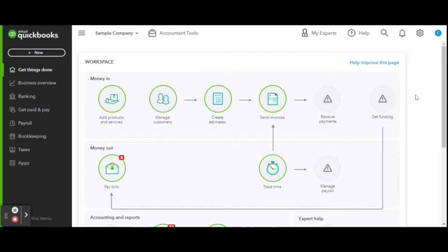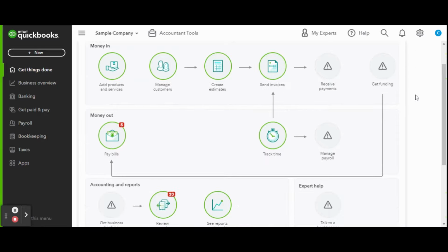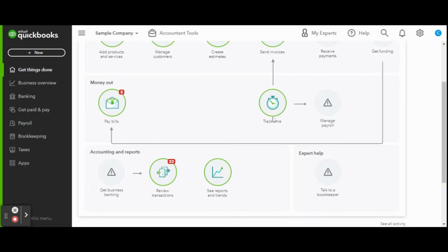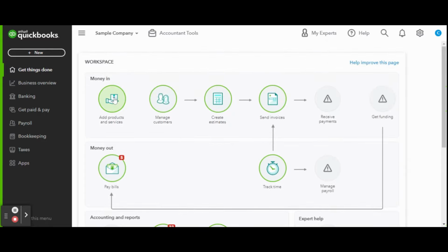So something you'll notice right off the bat is the dashboard. It seems like QuickBooks is trying to make accounting and managing business financials easier for business owners by categorizing everything in this money in, money out format.